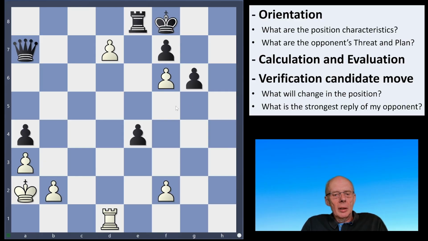What is going on here? White has a very advanced pawn that is about to promote. And an impulsive player would say, I'm going to promote, because if the rook takes, I take back with the rook and it is mate. That's what I'm going to do.